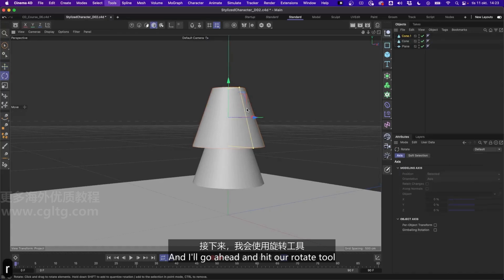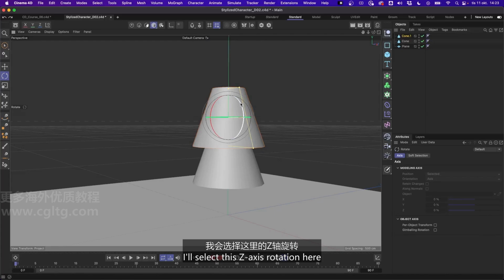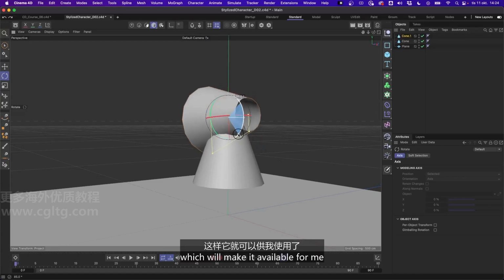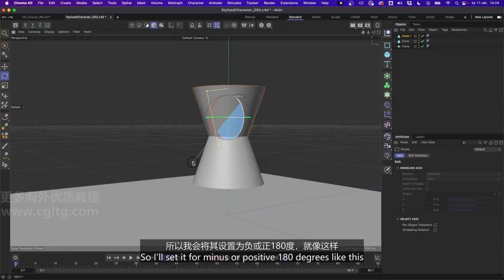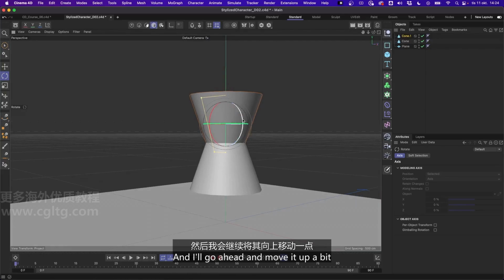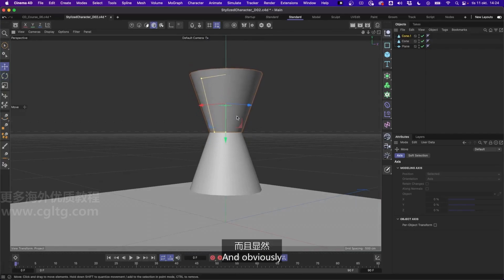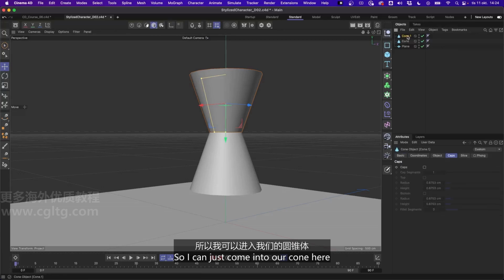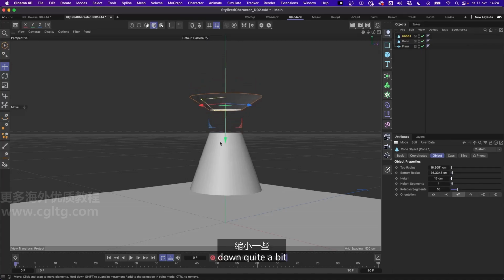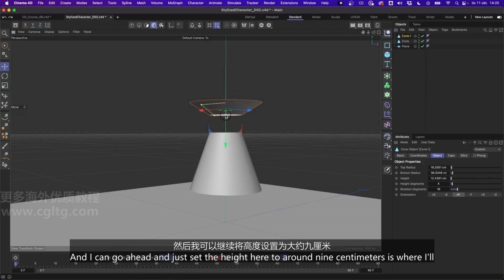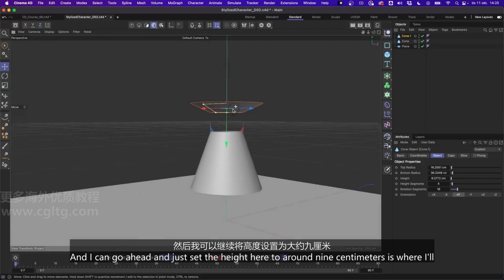And I'll hit our rotate tool. I'll select this Z-axis rotation here. I'll start dragging it, and then I'll hold Shift, which will make it available for me to snap onto these even degrees here. So I'll set it for positive 180 degrees like this. And I'll move it up a bit. And obviously we don't want this tall of a collar. So I can come into our cone here, go into Object, and scale the height down quite a bit. And I can set the height here to around 9 centimeters is where I'll put it at.